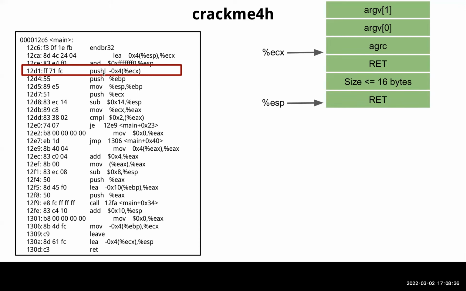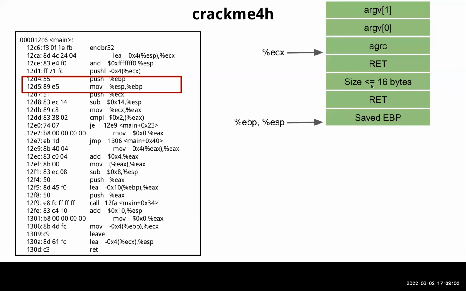That's why we have a push here to push the value at ECX minus 4, which is the return address, to the stack. So now ESP will point to the return address again, but we may have some garbage here, which doesn't really matter. Then after that, we have the new setup like the regular functions, push EBP, move ESP, EBP. So basically, the whole thing is we have two copies of the return address on the stack.